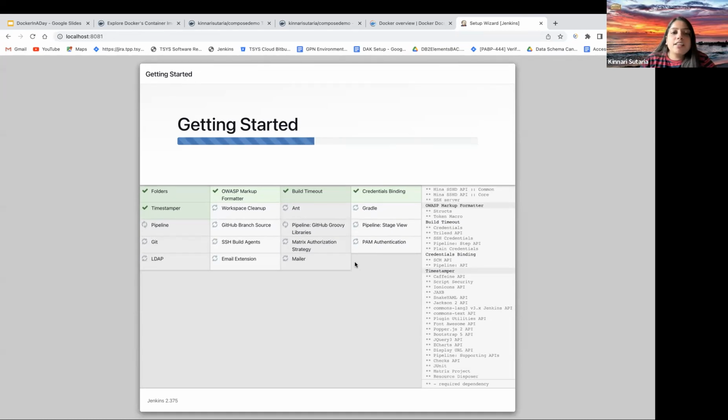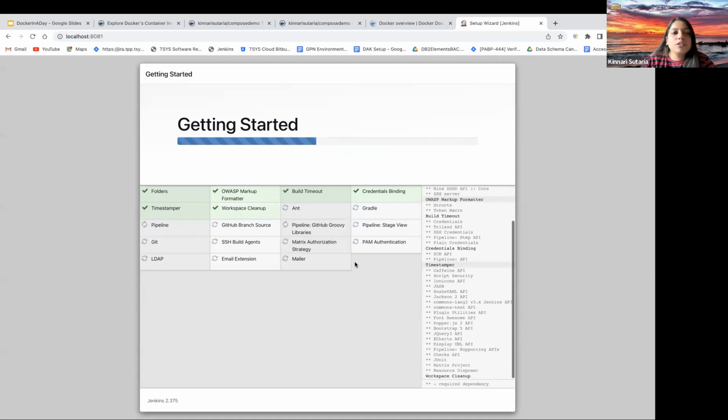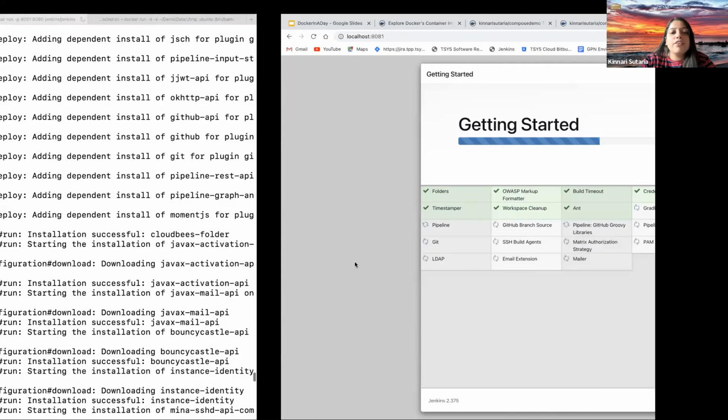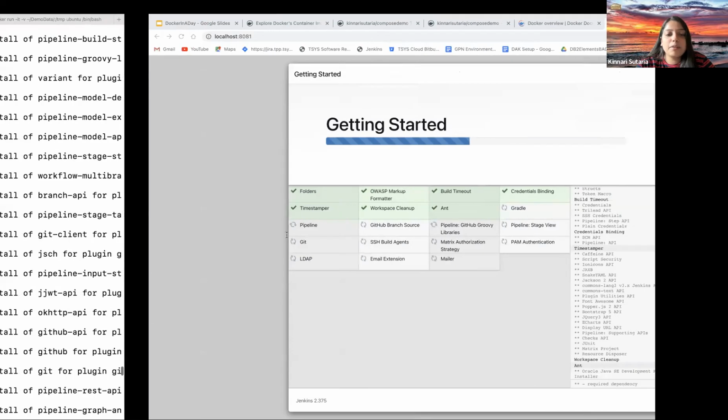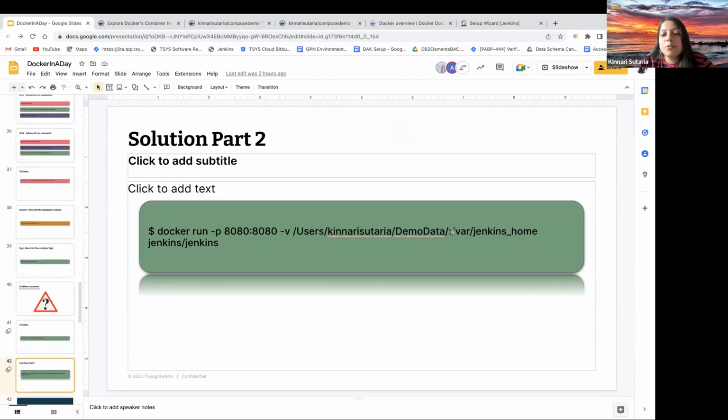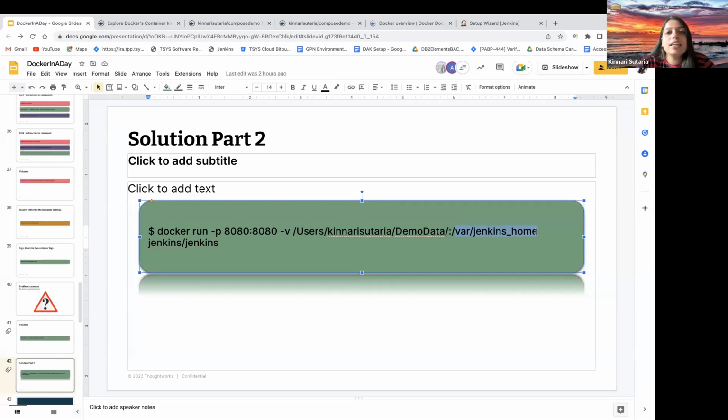So to simplify it, what I'll do is I'll attach a volume to this while I'm running. So if I attach a volume as given in this solution, what will happen is in this volume, whatever users and whatever jobs I create, all that data is stored in the /var/jenkins_home. In this folder, inside that container, all this is stored. Okay.